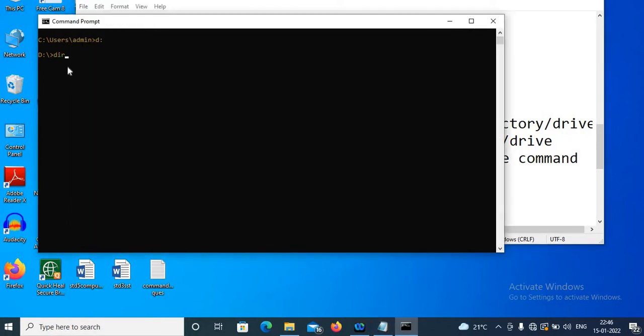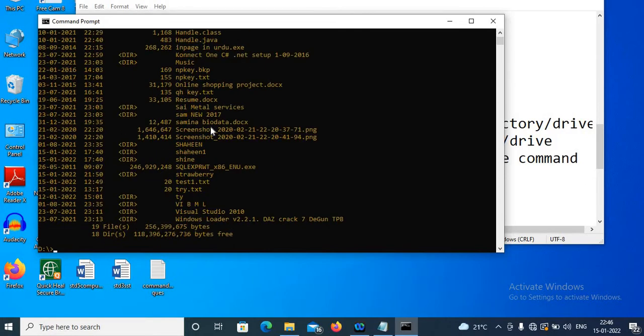So the command is dir and press enter. So here is the list of the files and directories in this current directory. There are a number of files and there are different types of files like text files, document and others.